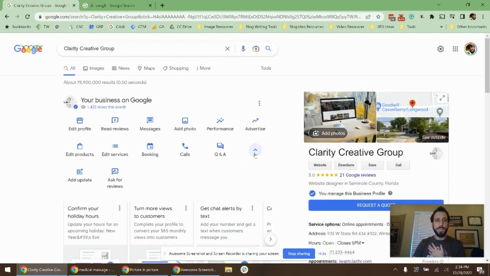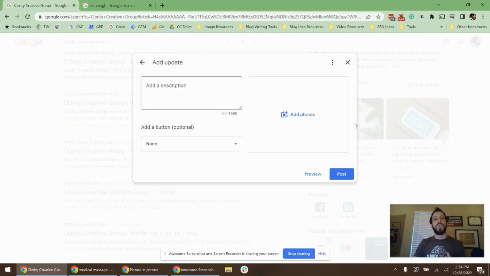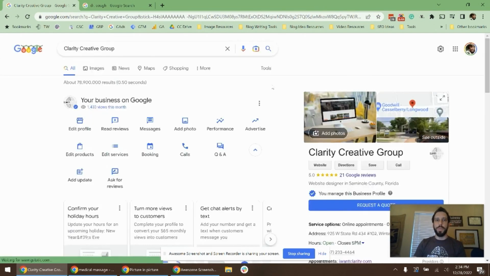And then there's something called posts. Posts are these kind of updates that you can put that are almost like social media kind of visibility, but should be very sales oriented. So when you're on here, you're really going to promote things that are going on. So in this instance, you could put a description, you could put a button, or a line or anything like that. And then you can go ahead and post it.